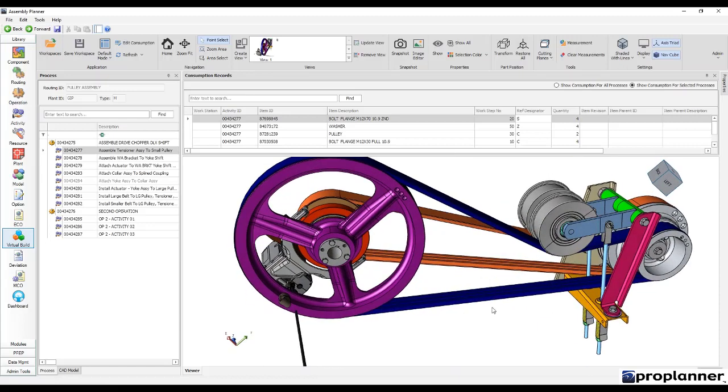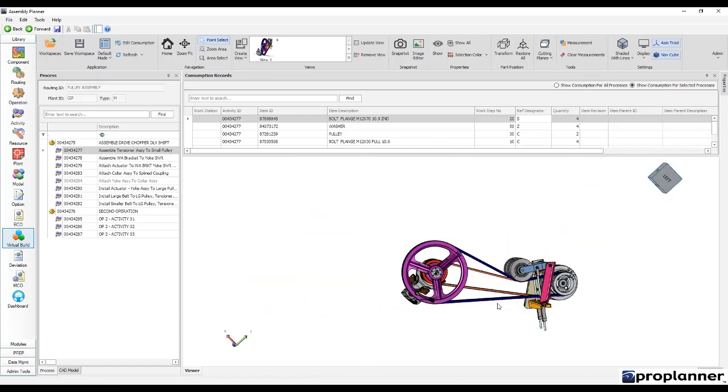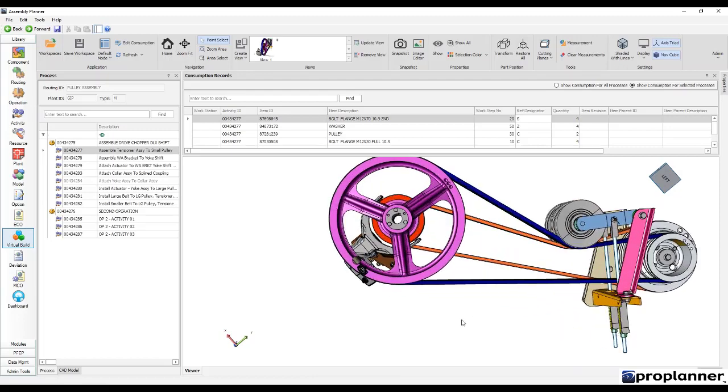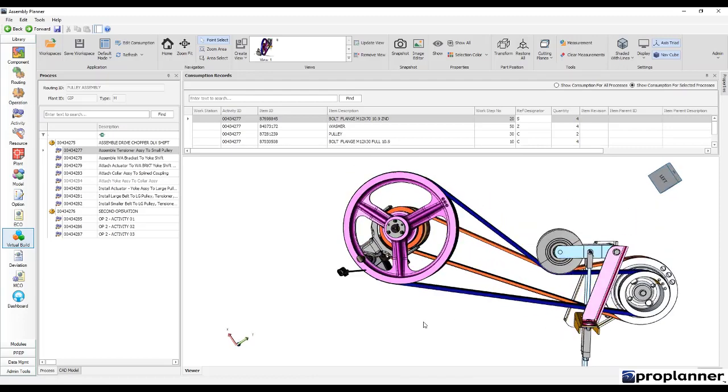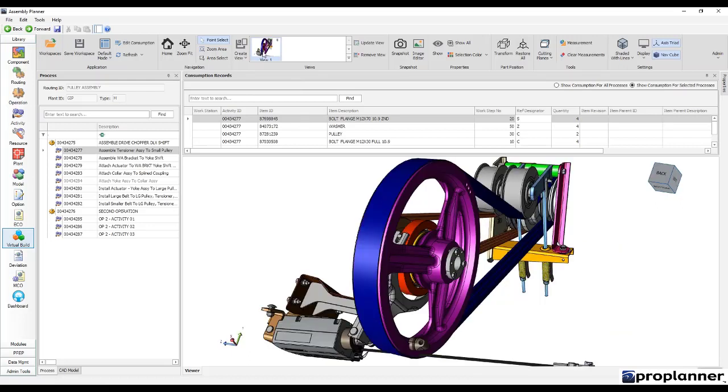So to demonstrate this, we can have the model displayed in another configuration, and to get back to that view, they simply click on that particular view, and then they can continue working from that starting point.